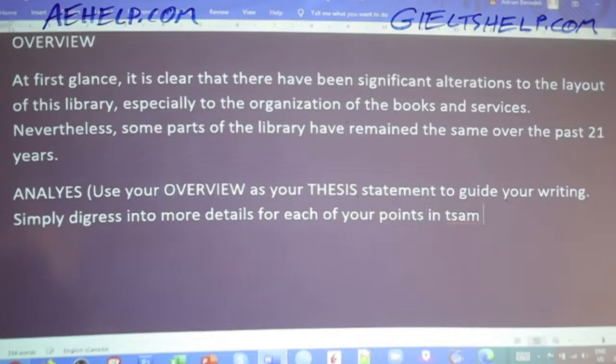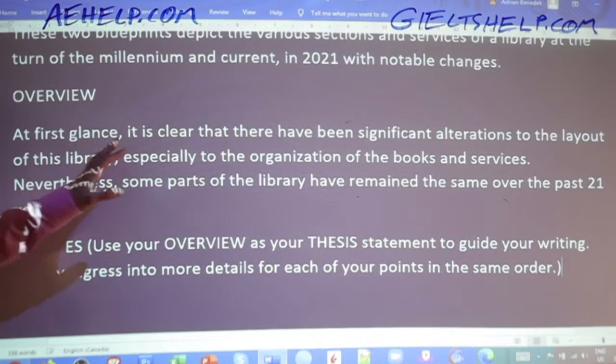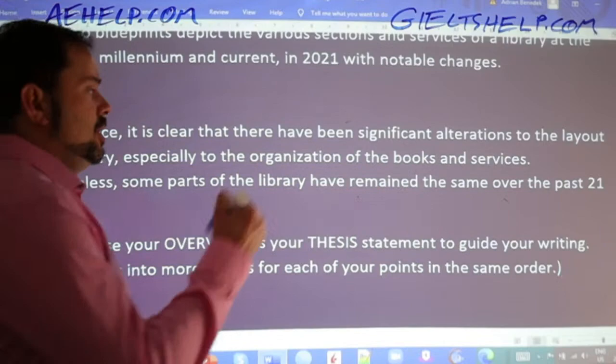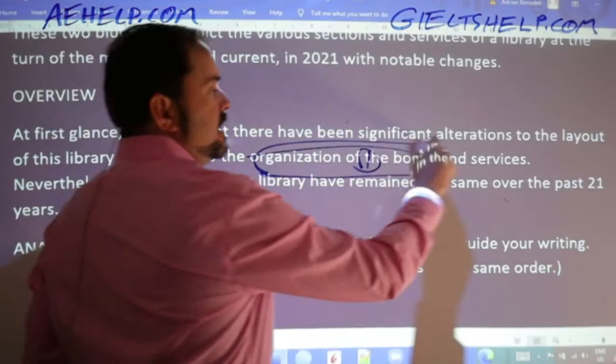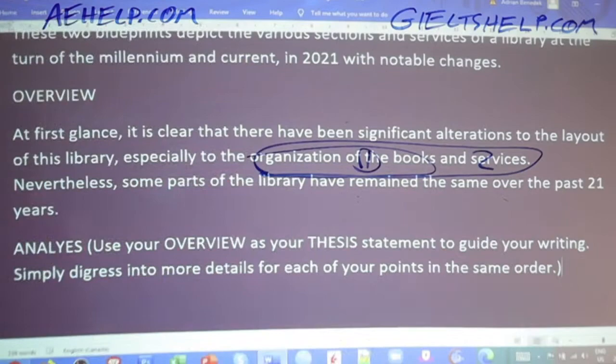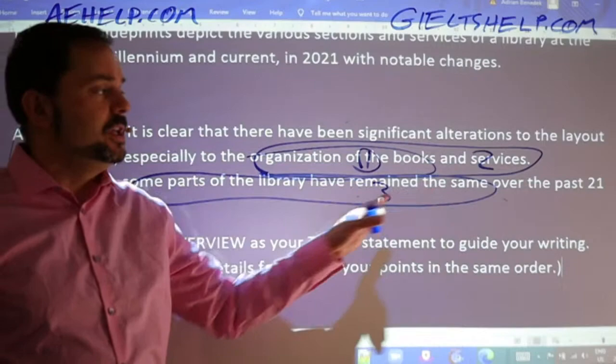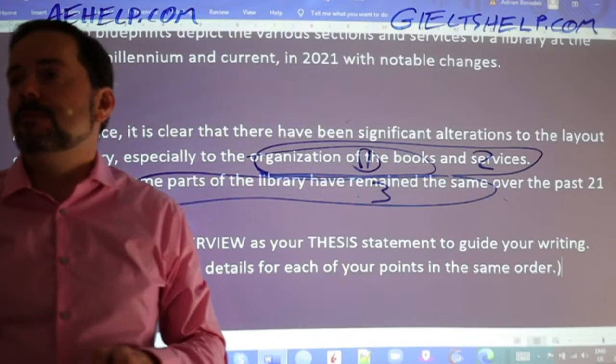Okay, so here, in my overview, I write, there have been significant alterations to the layout of this library, especially to the organization of the books. So organization of the books is my number one, okay? Organization of the services is going to be my number two, okay? Some parts remaining the same is going to be my number three, all right? So I'm simply going to go into more detail on each of these points in this exact order, all right? Hopefully that makes sense for everyone, okay?